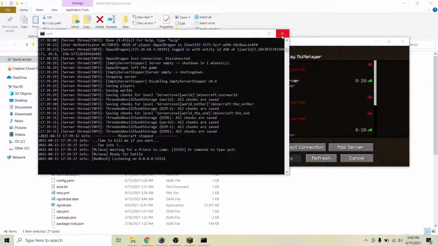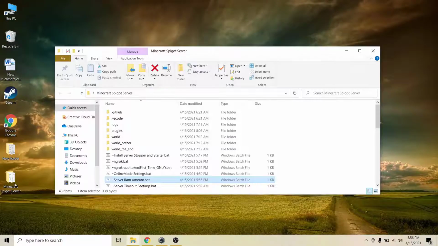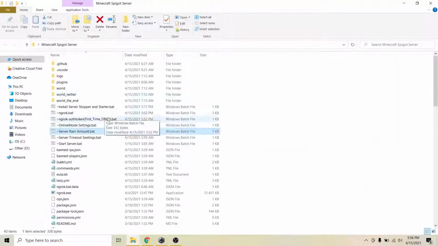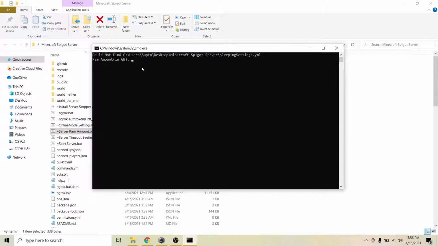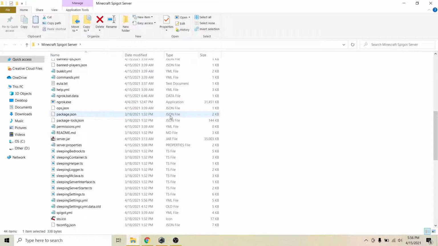So now, sorry for interrupting, forgot to tell you how to change the amount of RAM you want to use for the server. So go to the Minecraft Spigot server folder and just double click on server RAM amounts. So how much you want to use, the default is 2 GB. So if you want to use 4 GB, just press 4 and hit enter and press any key to continue, and done. Now the server will run with 4 GB.